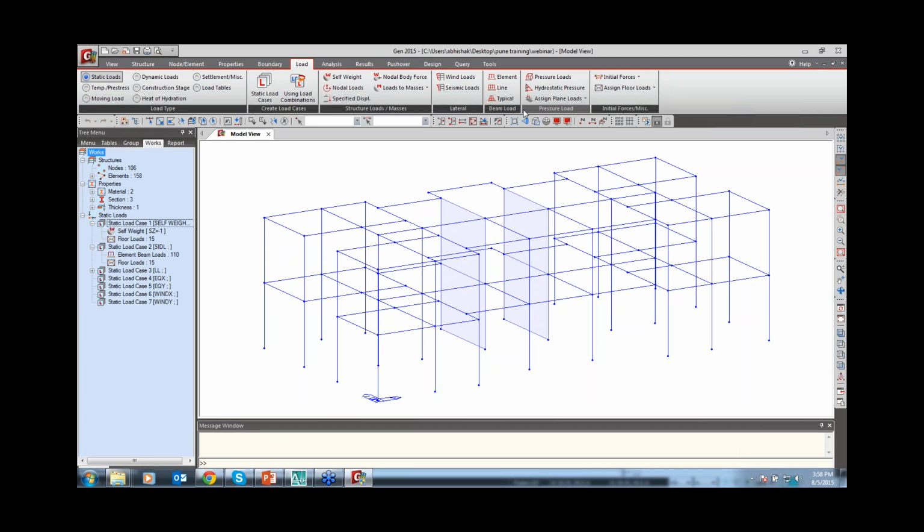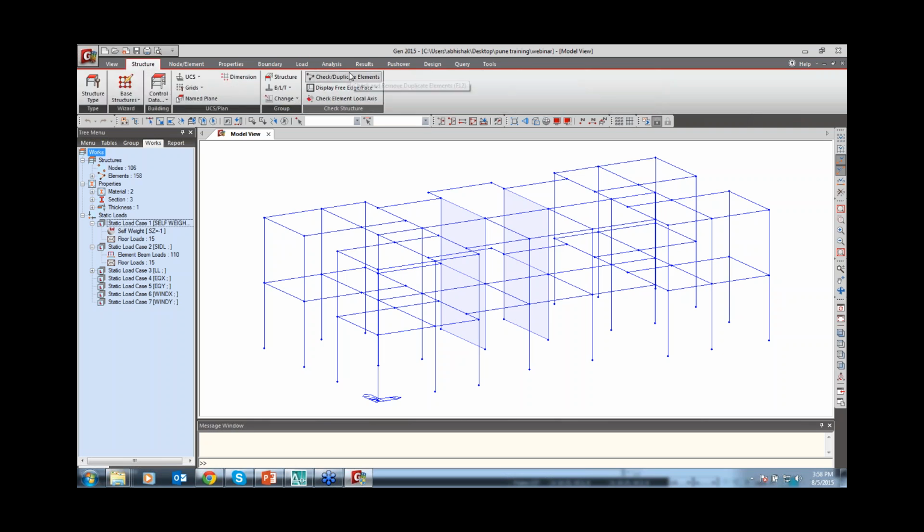Now whenever the file is imported from AutoCAD and the like, you have to just go to the structure and say check duplicate element. If you say check duplicate element and it shows below zero elements deleted, that means you have not duplicated any element. If any duplicate element is there, you have to first check, then perform the loading. Otherwise in the loading you can see the duplicate element found, so this type of error comes.